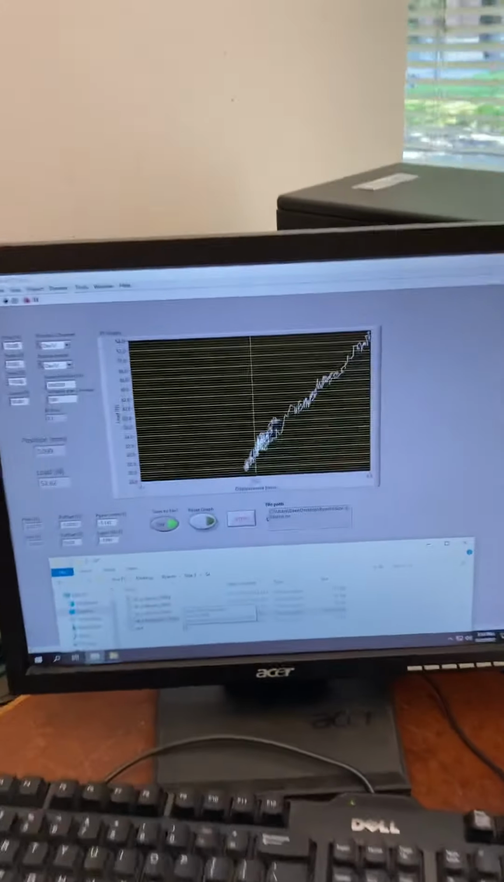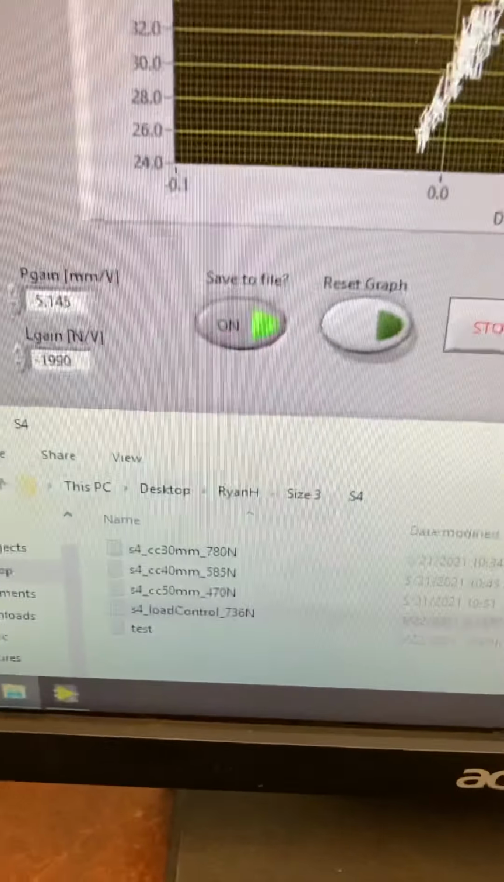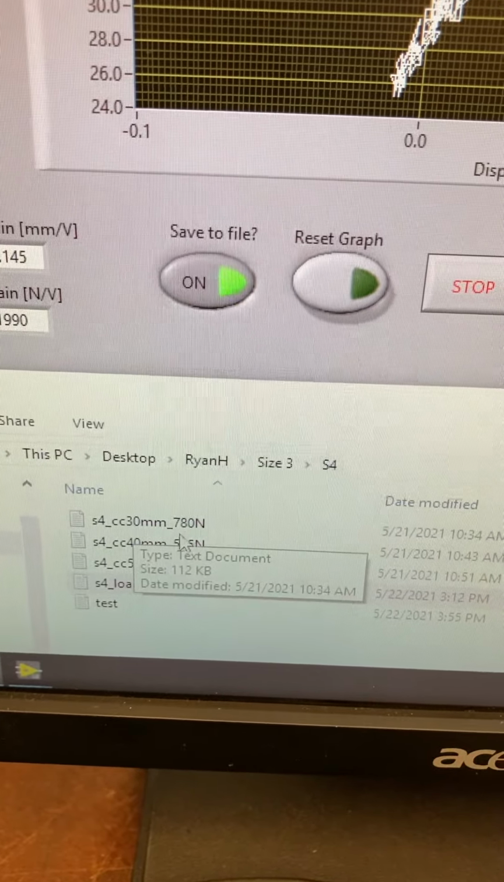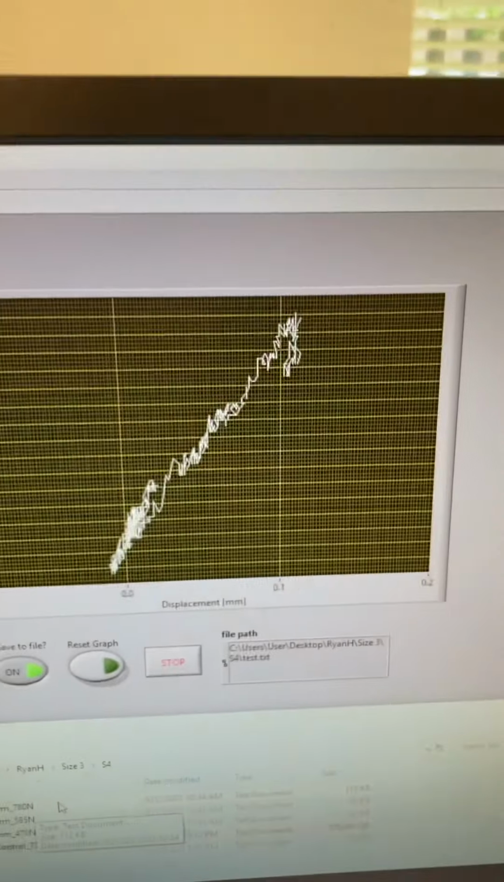So there it goes. You can see some of the previous tests. This is kind of my naming convention. Specimen number, crack length, and the associated load value that we go up to. So, perfect.